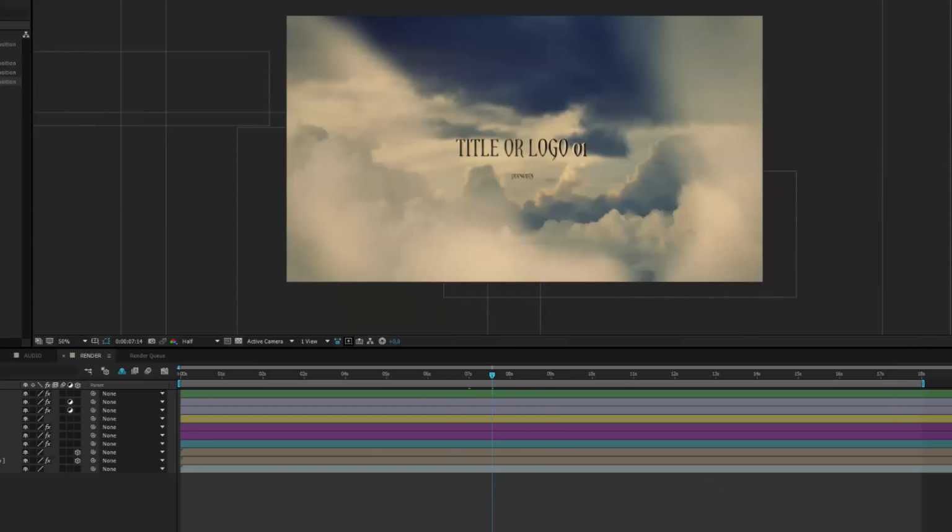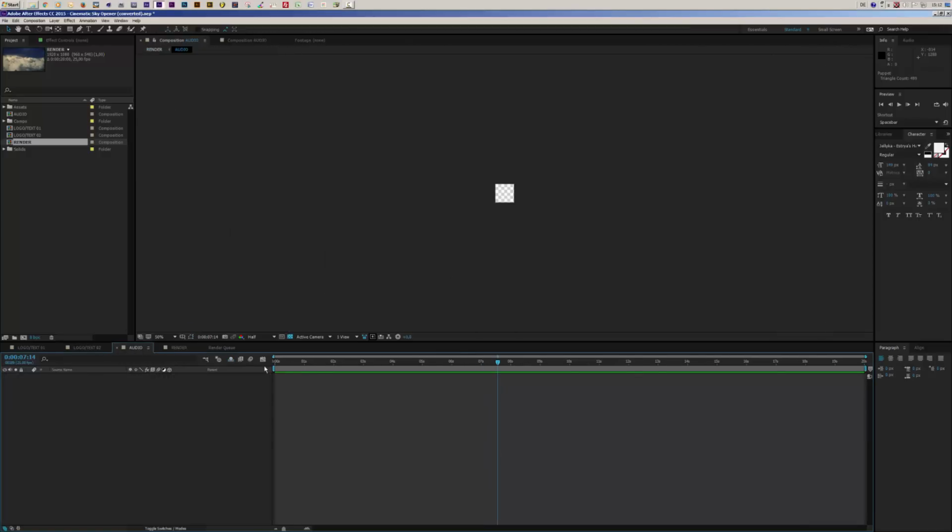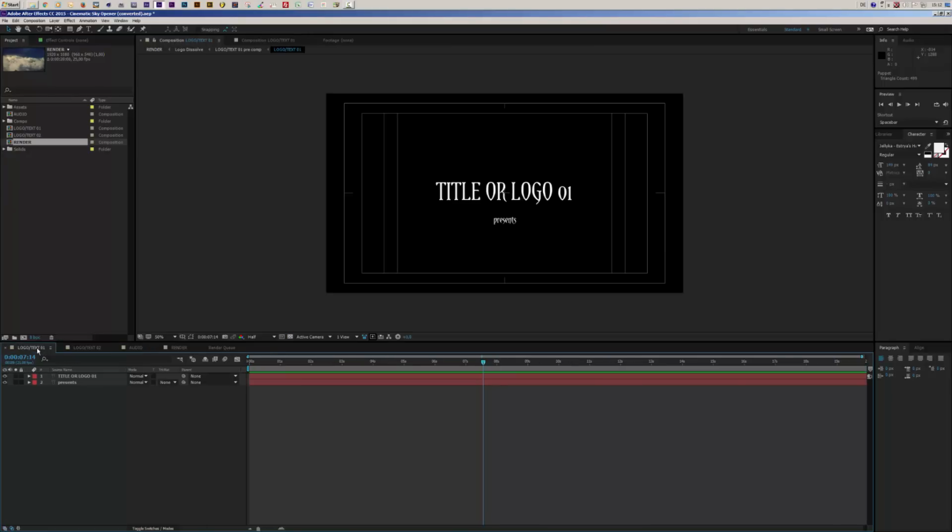Okay, now let's jump into After Effects and let's take a look at the project. When you open up the project, 4 compositions should be already open, and one of them is called the render composition, and as the name already says, you should render out this composition in the end. Then we have the audio composition. Here you can put in your audio track. We have 2 logo or text placeholders where you can import your logos or your texts.